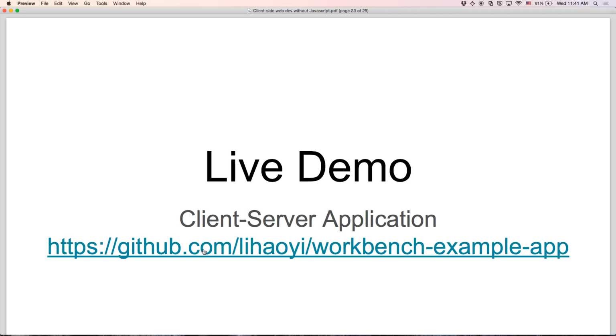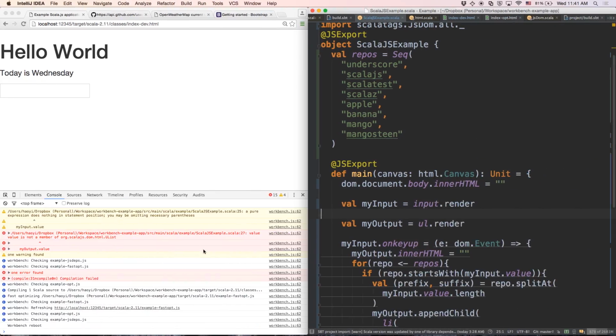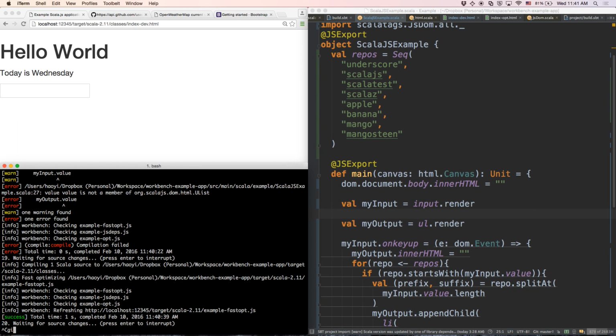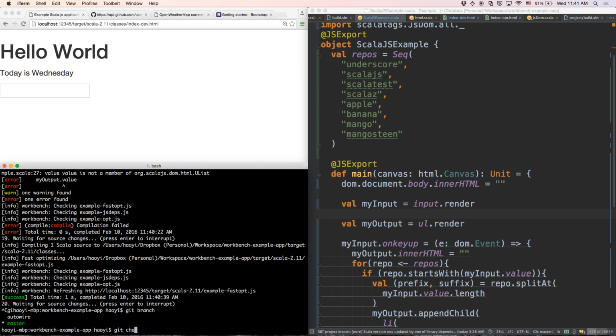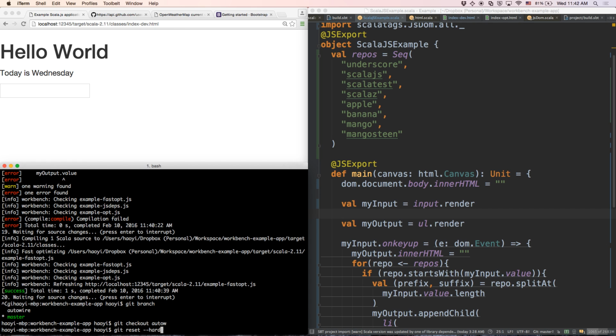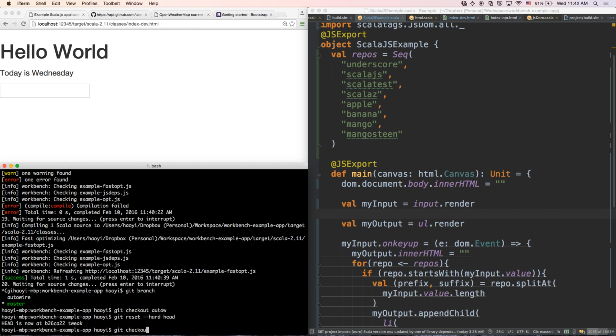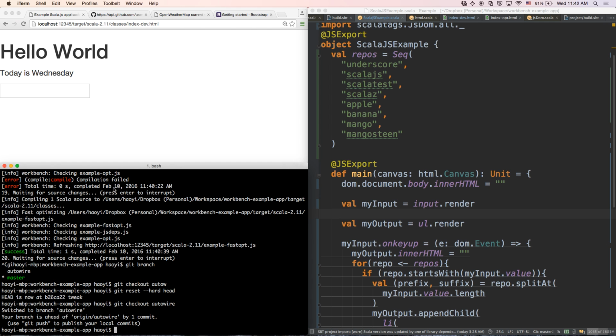But with Scala.js, it also has the same property as Node.js, where you can run Scala on both the server and the client without having to rewrite your code. And I'll show you that now. So I'm going to use the same repo, and the same repo has a different branch called AutoWire. So I'm going to git reset, throw away all the work I just showed you, and I'm going to check out AutoWire.